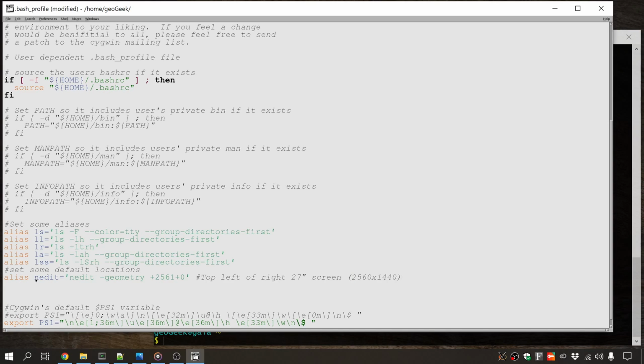I'm going to turn the nedit command into nedit with an option, because nedit actually has an option, geometry. What this specifies is what pixel location you want the top left of your window to start up at. And since I'm on screen 1 right now, I'm going to say to put it at location 0, 0.